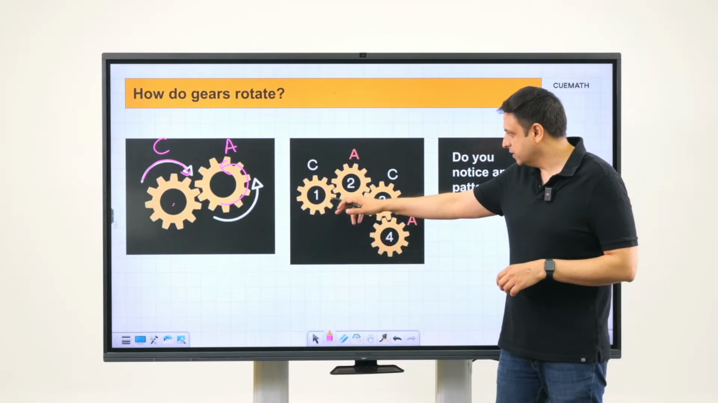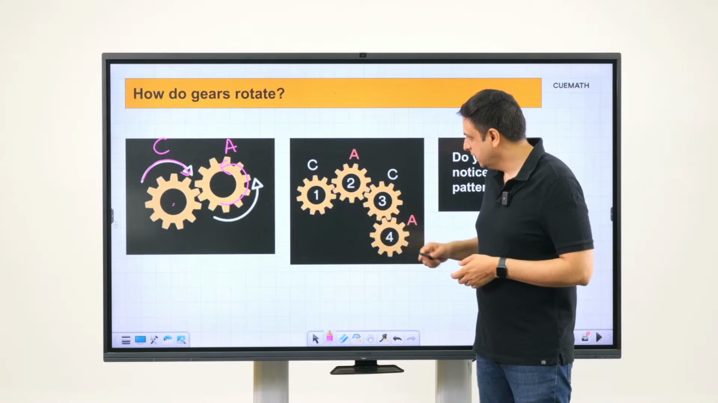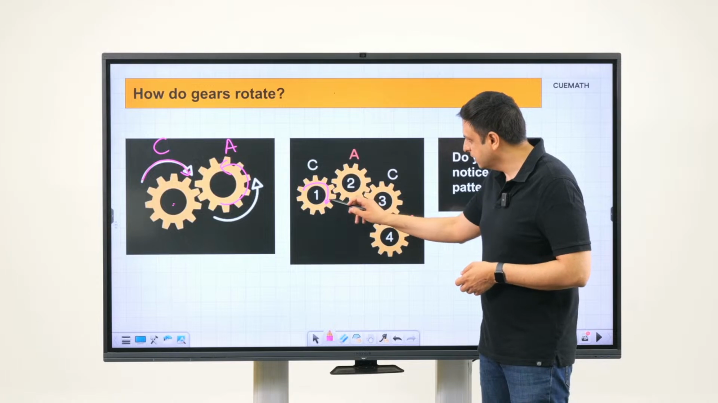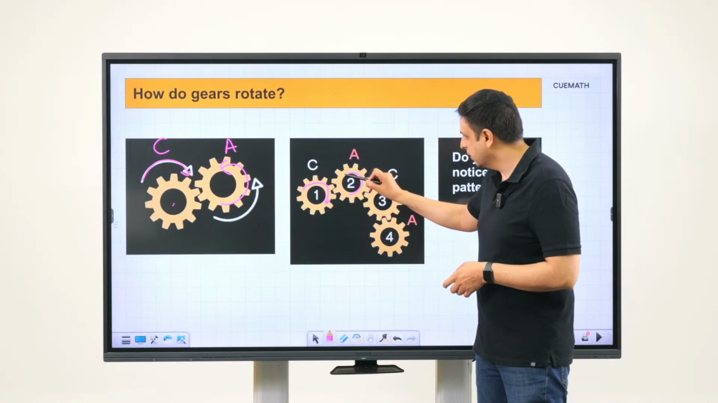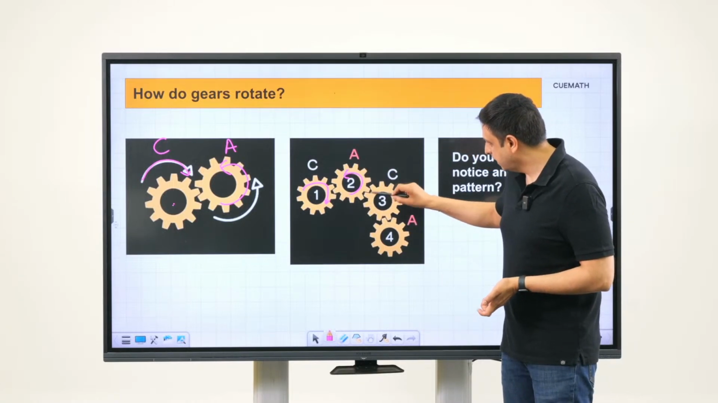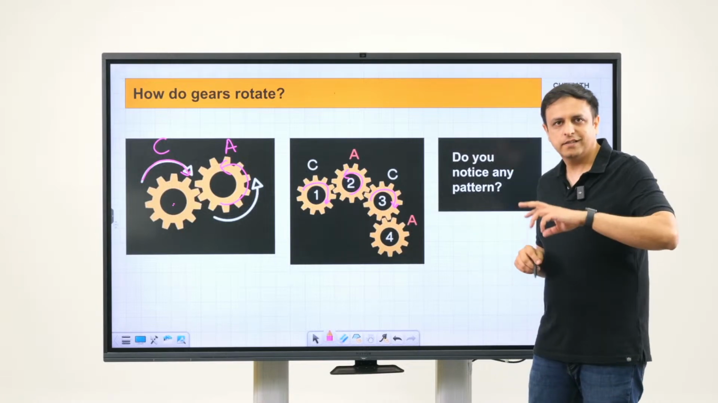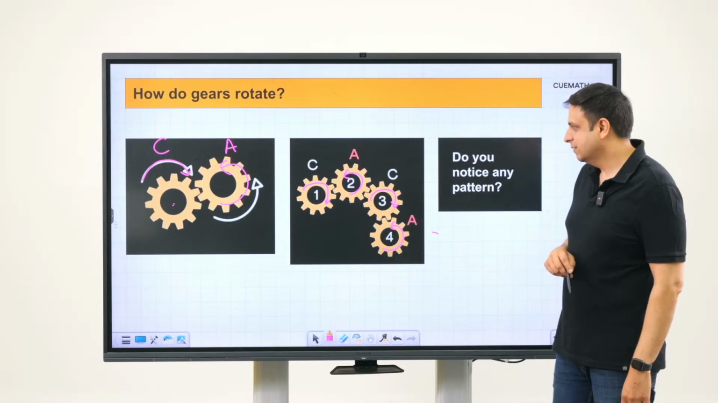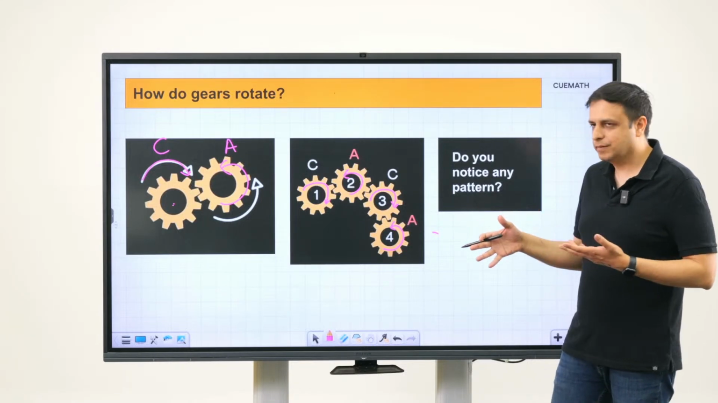Now look at this arrangement over here. You have 4 gears like this, and let's say that this gear is rotating clockwise. Then what does that mean for this second gear? This second gear must therefore rotate anti-clockwise. But if the second gear is rotating anti-clockwise, that means this third gear must rotate clockwise. And if this third gear is rotating clockwise, it must mean that this fourth gear is rotating anti-clockwise. I don't know if you have observed a pattern here, there is a pattern here.